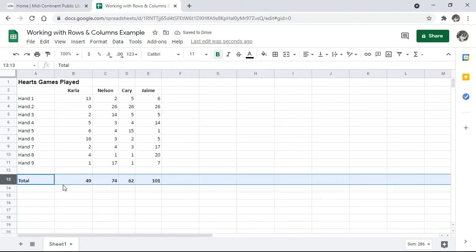So if you had a lot of information in the rows above and you want to just add a little more space before you put in the total, that might be an answer to make a slightly taller row.